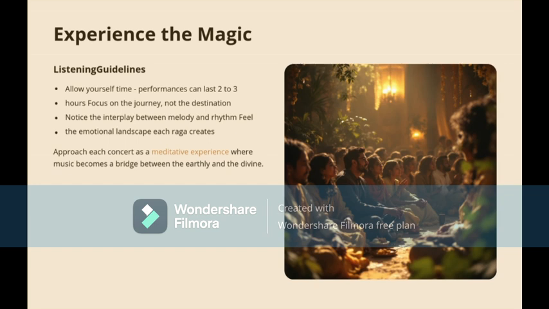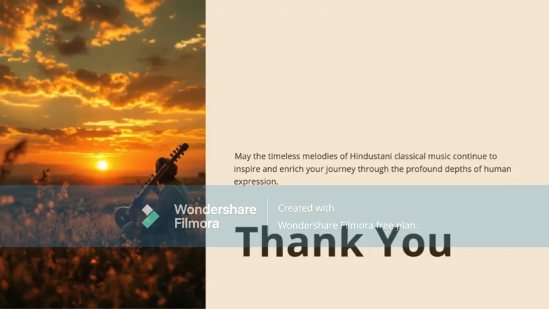And finally, the advice is to treat it almost like meditation. Let yourself feel the emotional world the raga is building, particularly with those microtonal slides, the meend. Because ultimately, this music aims for something profound. It's meant to be a bridge, connecting that disciplined earthly structure with something much more free, more spiritual, more expressive.